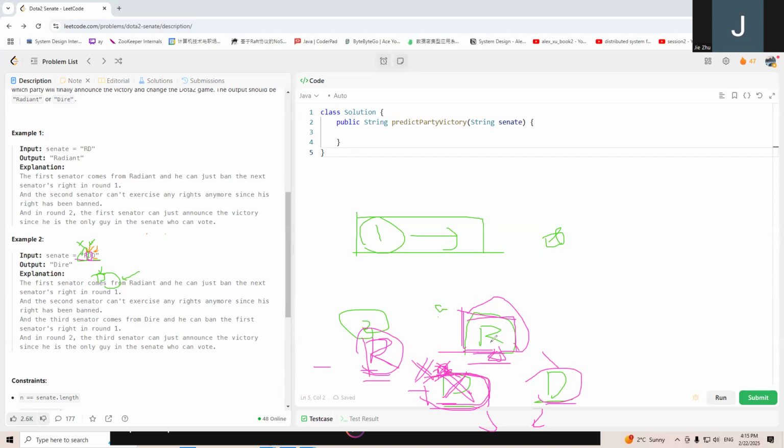So this is in the same round. If a party wants to ban another party, he wants to ban the earlier one. If, for example, this R already exercised his right, he goes to the next round, and this D also exercised its right and is still alive. Now, for example, this D is trying to exercise his right. So who should he ban?